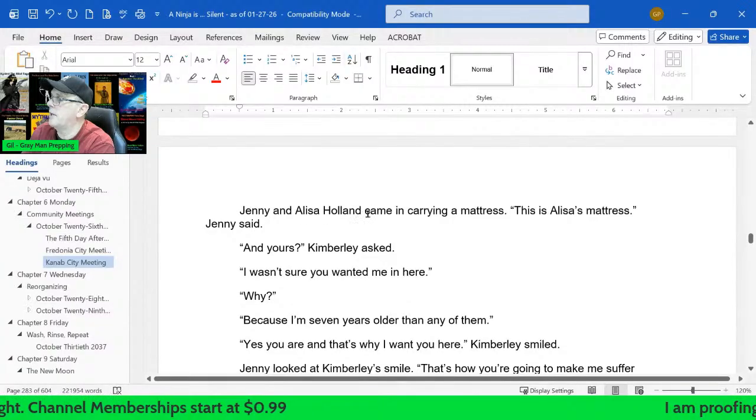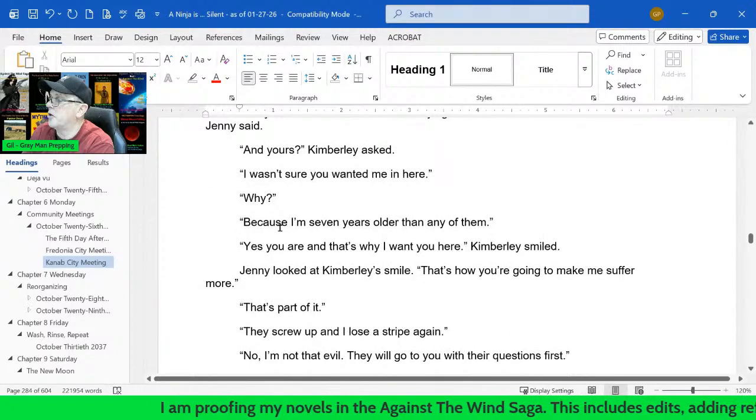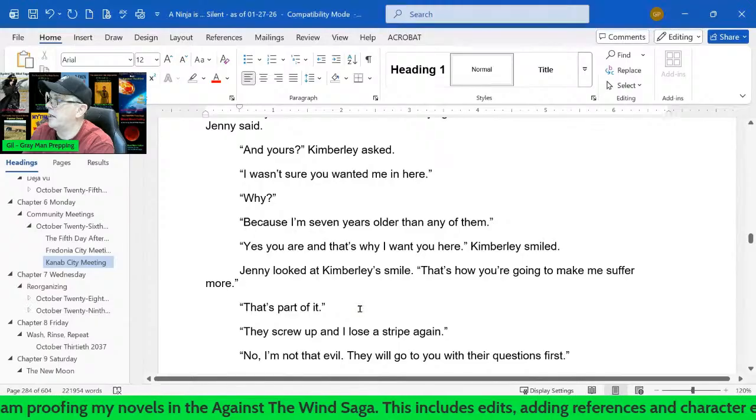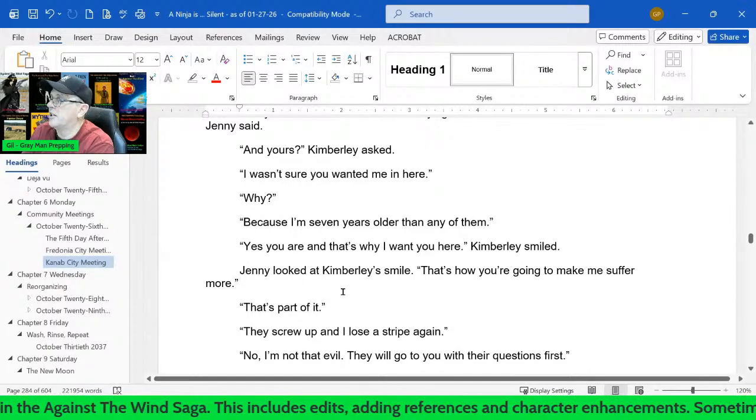Jenny and Alicia came in carrying a mattress. This is Alicia's mattress, Jenny said. And yours? Kimberly asked. I wasn't sure you wanted me in here. Why? Because I'm 7 years older than any of them. Yes, you are, and that's why I want you in here. Kimberly smiled. Jenny looked at Kimberly and smiled.